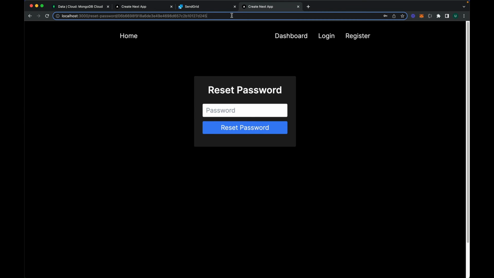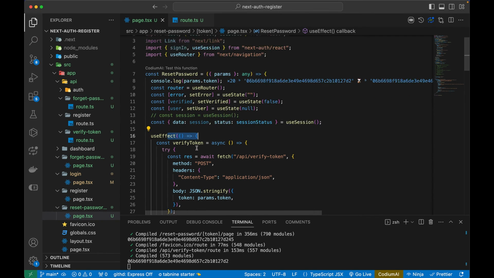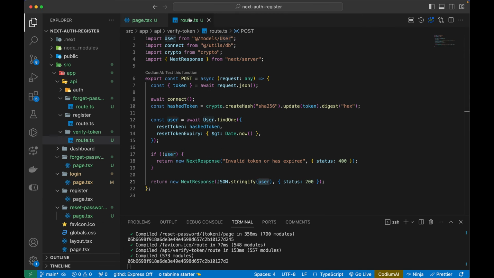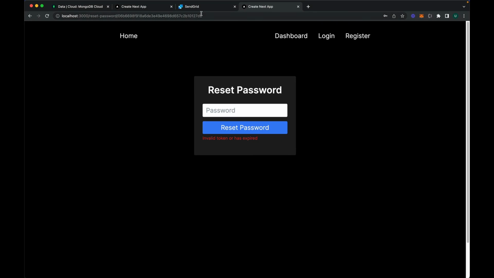So if I change the token in the URL, let's see what happens. Hit enter, and now you can see that it quickly ran this useEffect because we have added this dependency over here, and it called this API which we have written, and it is validating if the token is valid or not. So earlier when the token was correct and not expired, it did not show this error, and now it is showing the error. And this button is disabled now. Currently I'm not able to click.